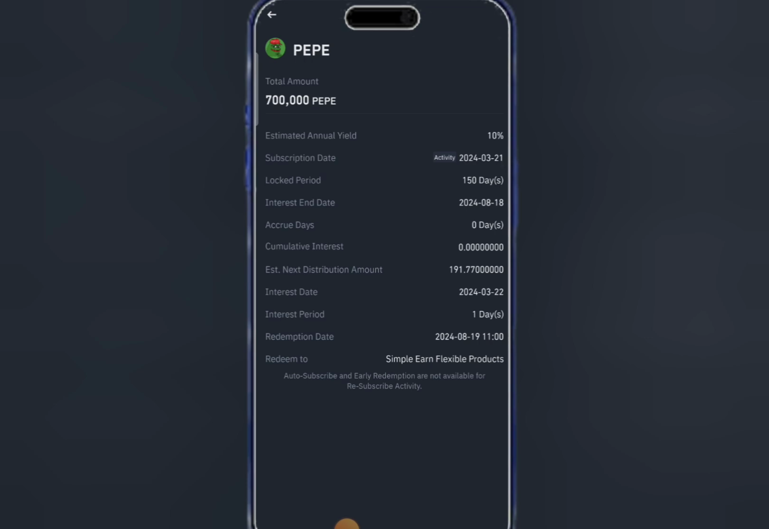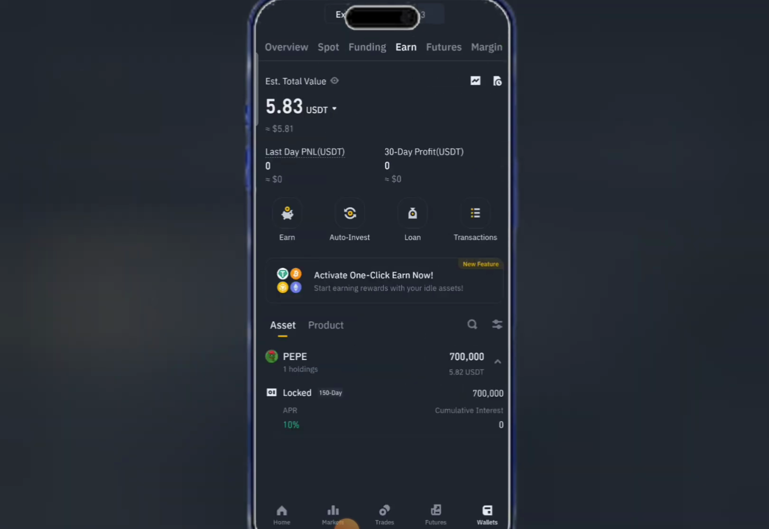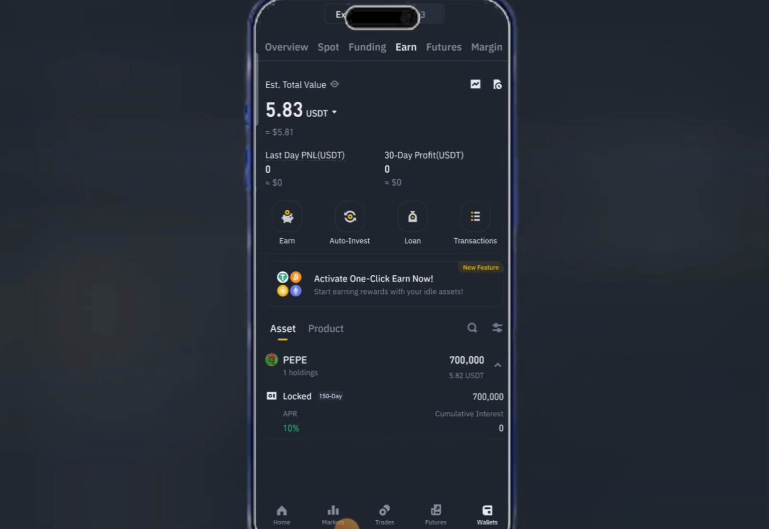However, the estimated next distribution amount is 191.7000 worth of it, and the interest date is 22. That is on 22 of this month. You understand? So if you have not gotten it, all you need to do is to be patient, provided you entered your answers correctly in the quiz you have done so far. So you have to be patient and wait till the next distribution. After the next distribution, you will know whether you are eligible or not.